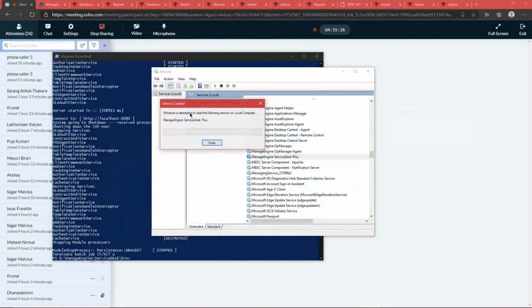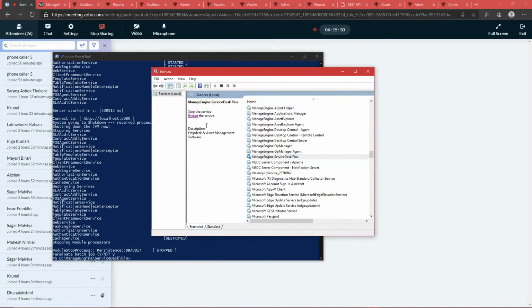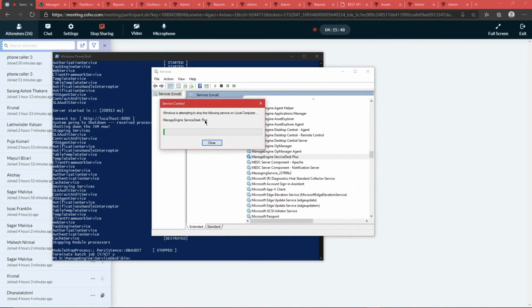In a real-time environment, it will be started from the services, so it will look like this. If you would like to stop the application, you can simply go ahead and stop it. There is no standard procedure that needs to be followed. All you have to ensure is that you send a notification to everyone before stopping it. You can simply click on stop to stop the application.